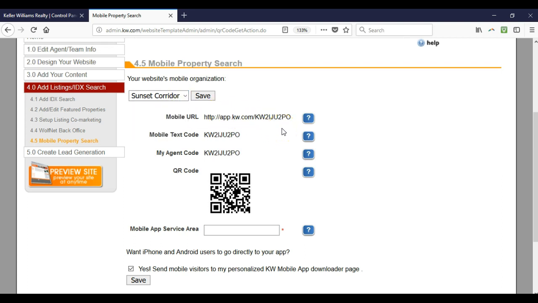Now, just to give you a heads up, every agent is going to have their own app information. The information you're seeing on here is actually for Lori Godfrey, so you don't want to write this down or download it, because this is going to be for that agent specifically.